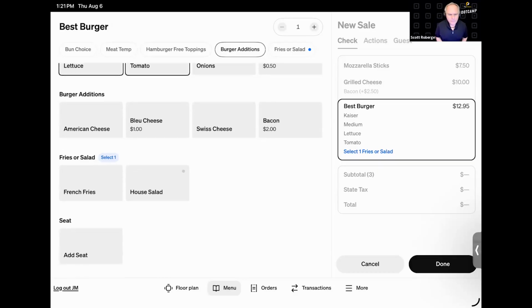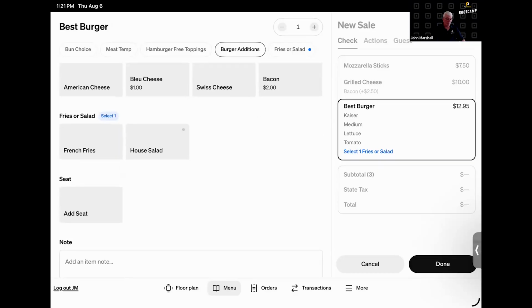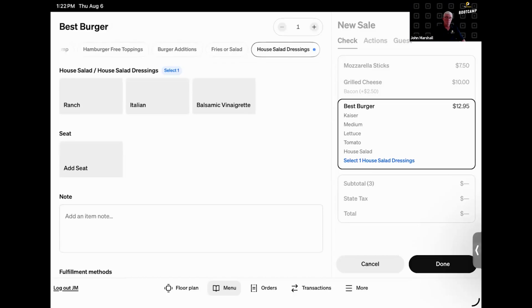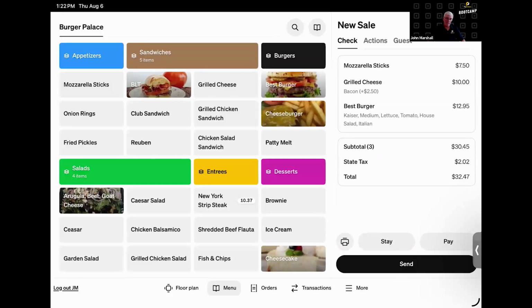But let's go down a little bit further. Notice the fries or salad choice. If I hit fries, that's it. If I tap salad, watch what happens, Scott. I get a new salad dressing pop up. So sub modifiers are now included. So we're done. So I've got your order here.